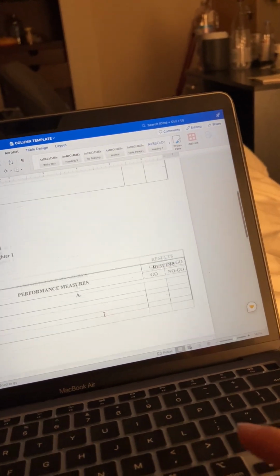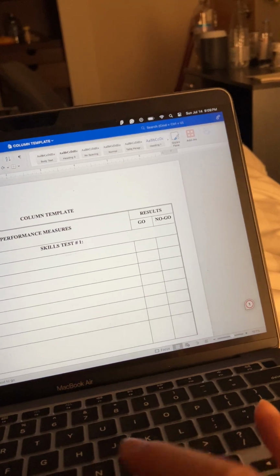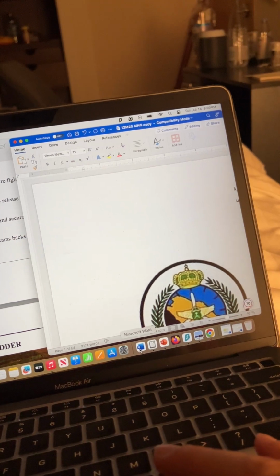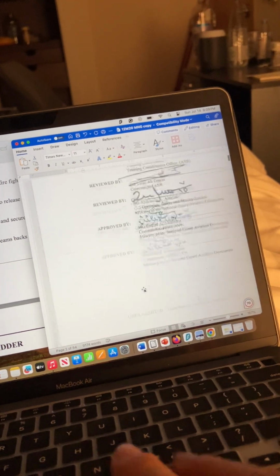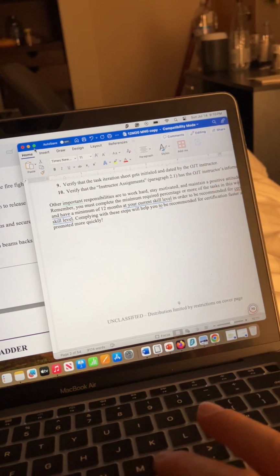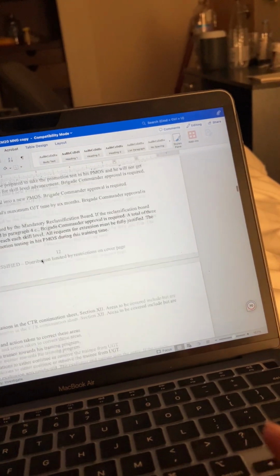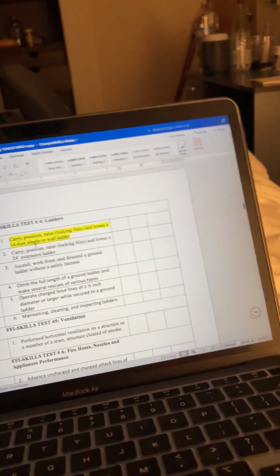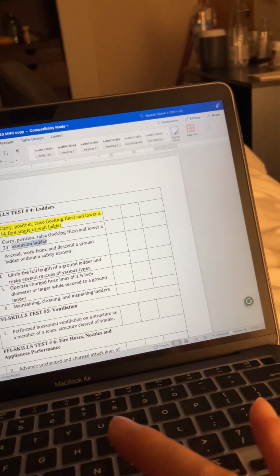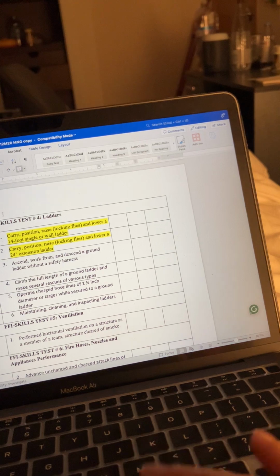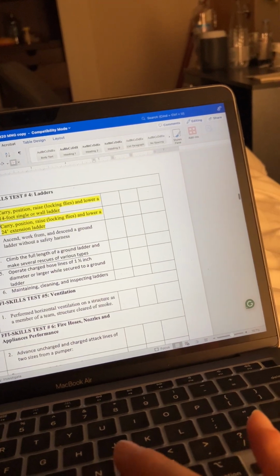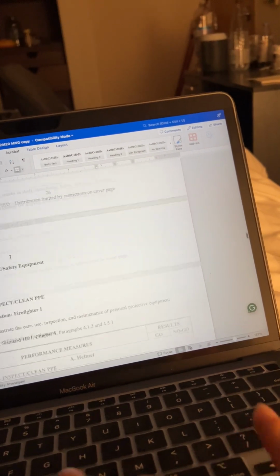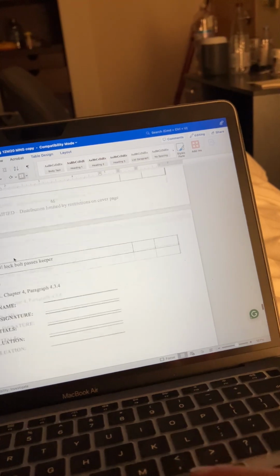All right, so these are my templates. And okay, this is the one I'm working on. In fact, let me just check real quick. All right, these are done. All right, so this one's done. And now I'm gonna do number 3 from skill test number 4. So I'll go all the way down to my last performance measure.